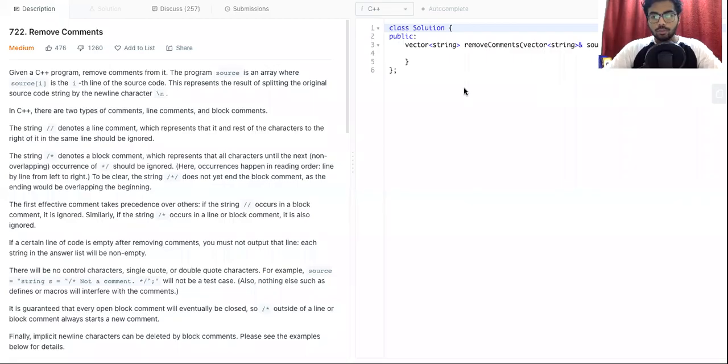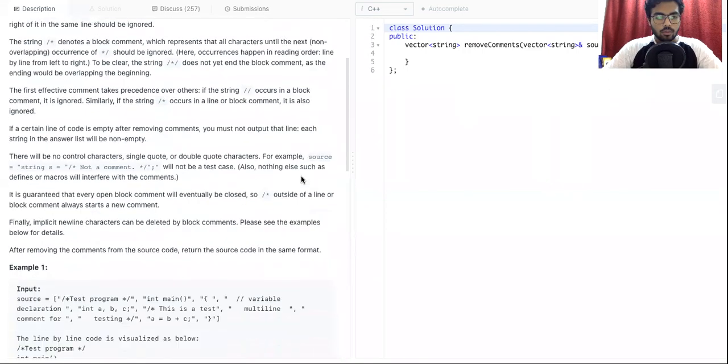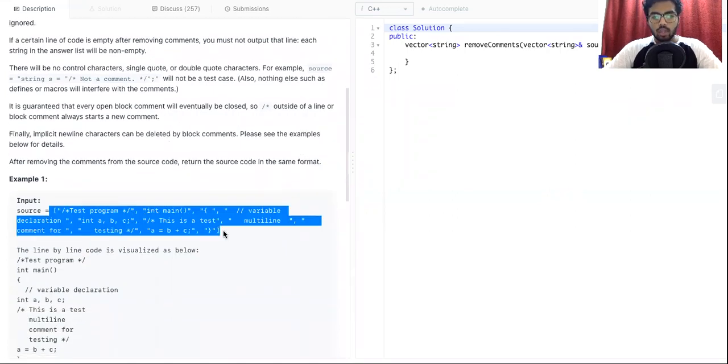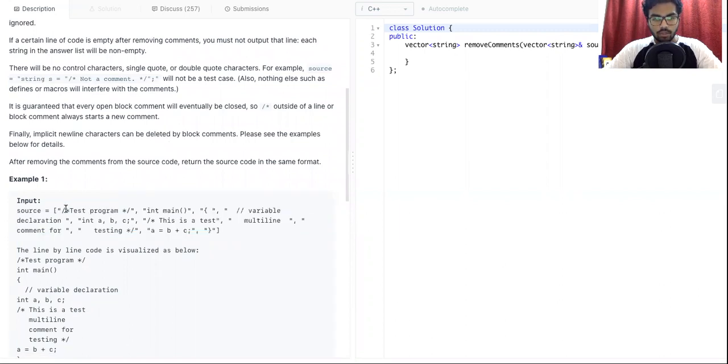Hi guys, so today we'll be solving this problem called remove comments. Let's read what we need to do. We've been given a C++ program which has certain comments in it. We can see that this is a comment, and it's a program where all the functions are written.